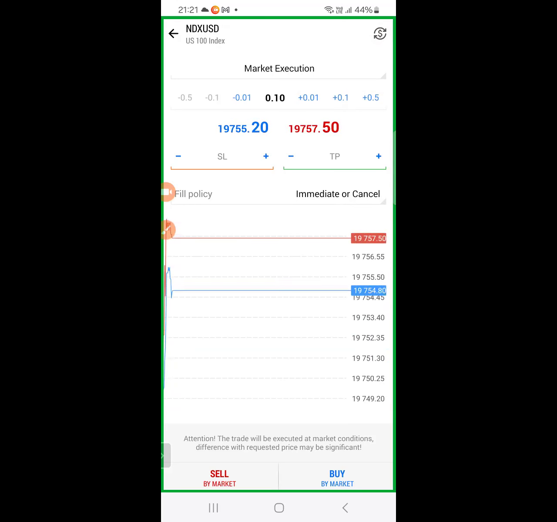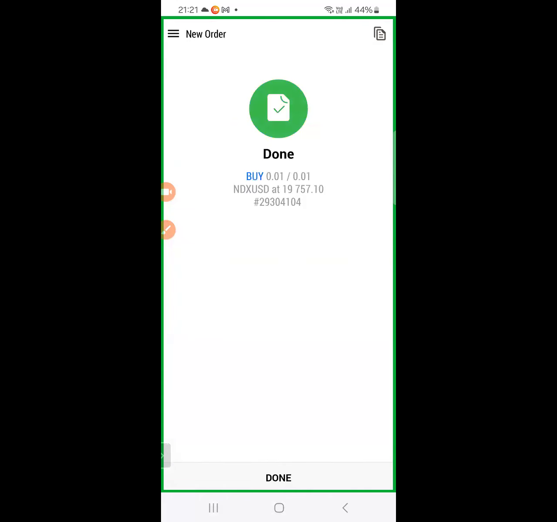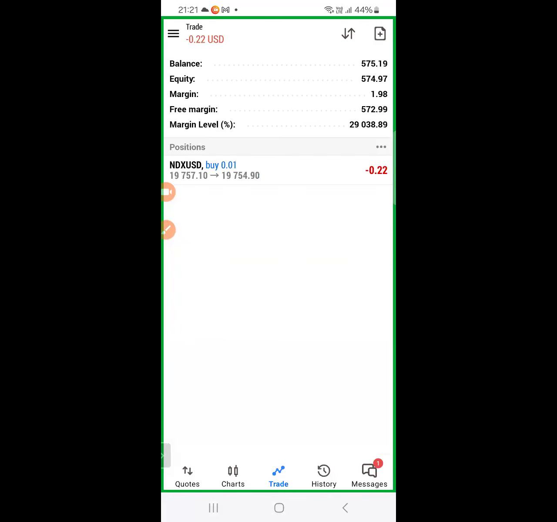So you now look at what your lot size is. See this center plate, that's where you change your lot size. 0.01 is the minimum you can use, right? If you want to short or you want to long, you will now decide. So you click on buy. Let me just do it. I click on buy. Now this buy I just clicked is on market price.